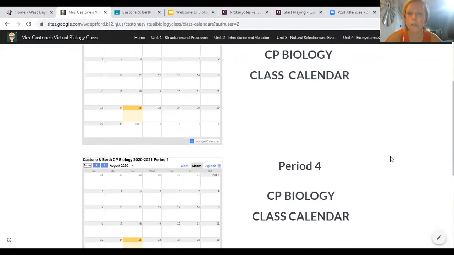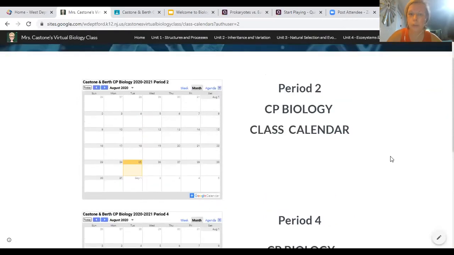And if you know that your child is in period 2, when you look at the calendar, you'll be able to see activities listed, assessments listed, what is going to be going on that day in the Google Classroom. So this is your way of knowing what is coming due and what has already been past due.